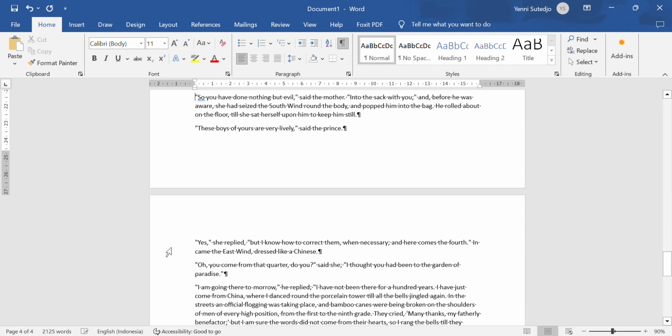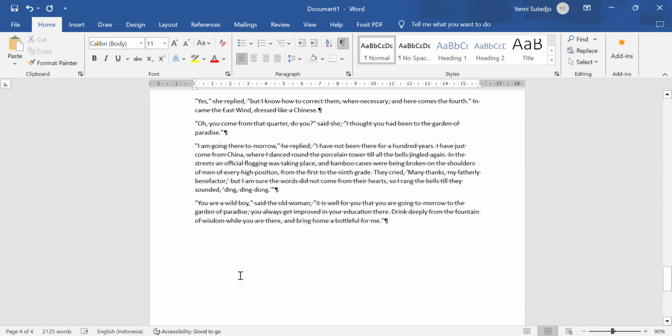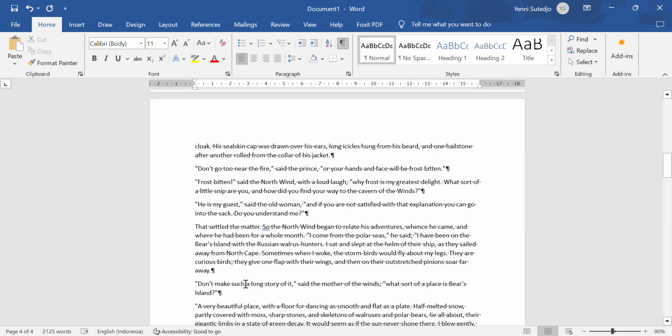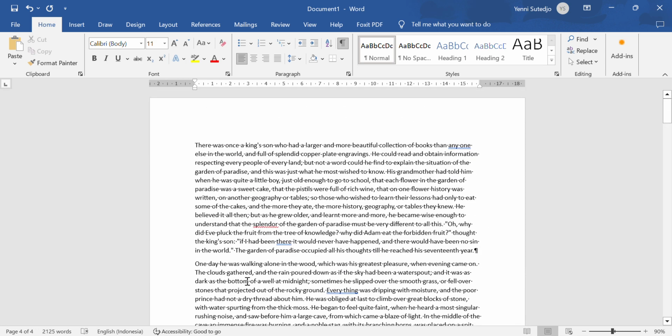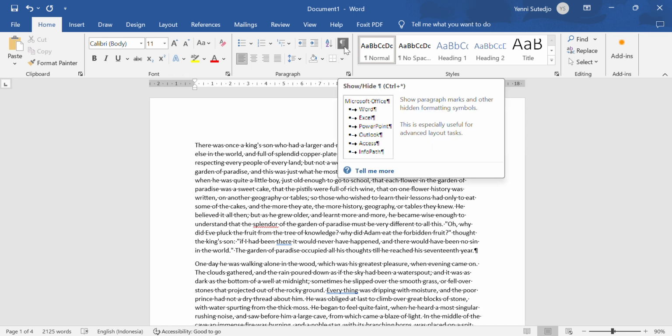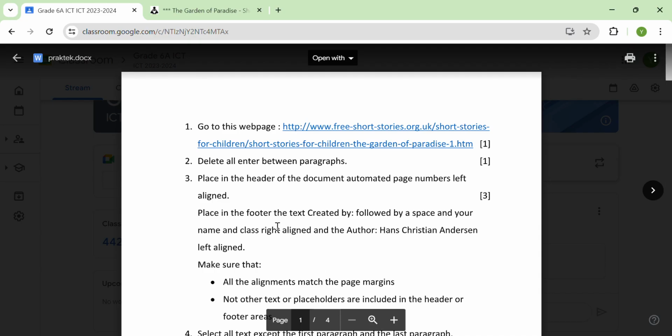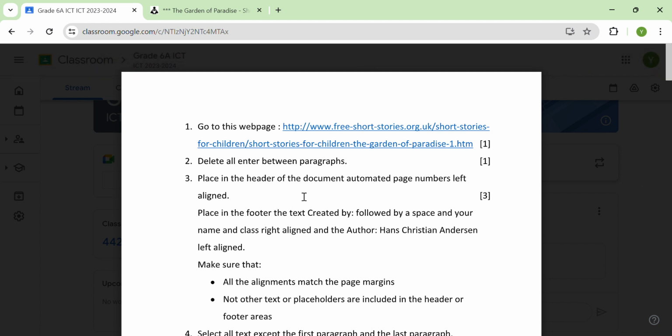So I press delete. And it will be a good idea for you to scroll up again to make sure that all enters between the paragraphs are gone. After you're done with that one, you can deactivate the show or hide button. So you click again.